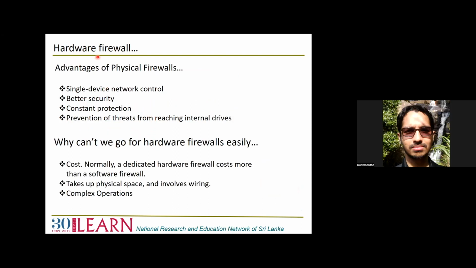Among the two types, hardware and software firewalls, the preferred type is hardware firewalls, because they have many advantages over software-based firewalls. A hardware firewall is a single device that controls the network traffic. You can have a dedicated appliance to control your network traffic from and to the internet.